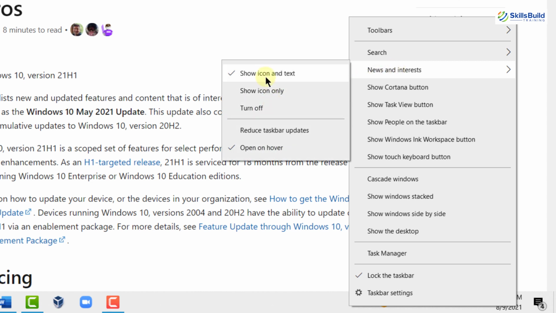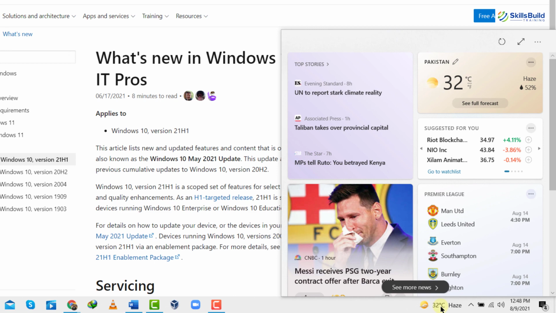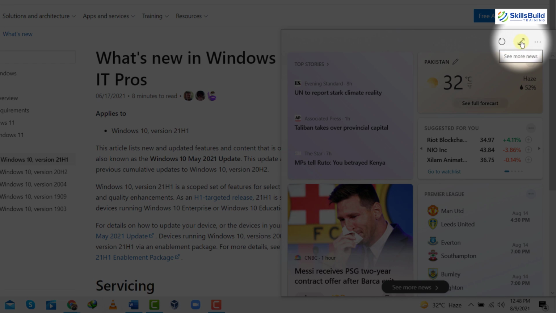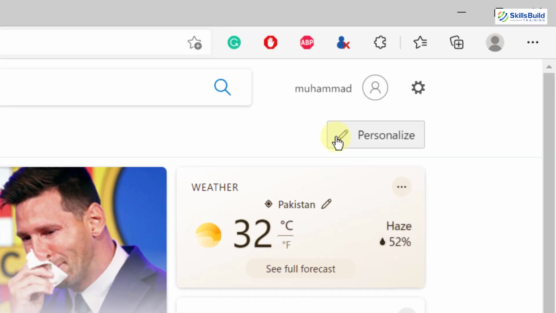Just click on show icon and text, then you might see this feature in your Windows 10, and here you will have a lot of news and different stuff. If you want to personalize it, just click this double-headed arrow. If you click on it, Microsoft Edge will open, and from here you can personalize it.